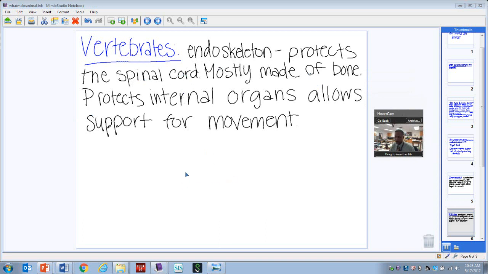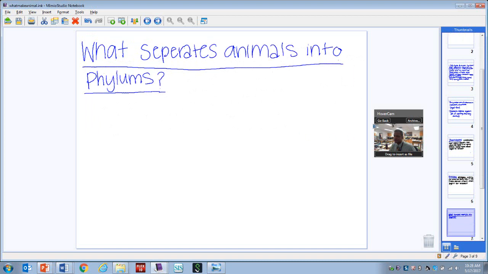There are some that are cartilage-based. There are two of the fish that are cartilage-based. And it protects the internal organs and allows for support and movement. Now, that sounds like a good review. I want to switch and elaborate on some of these things, and I'm going to go to what separates them into their different phyla.